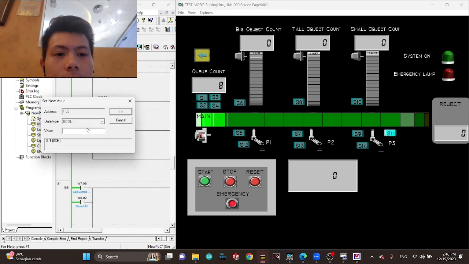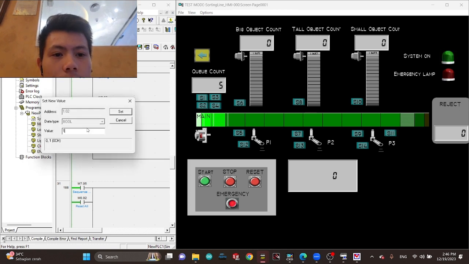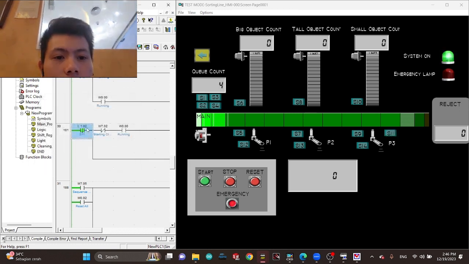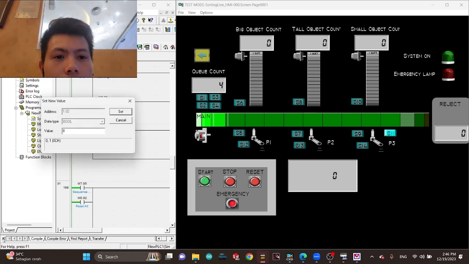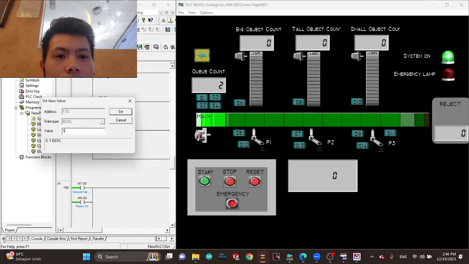So it passes all the sensors S5, S7, and S9, and it goes all the way to S11 and then to the reject chamber. So you see the queue count is decreasing. It is cleaning up the items.